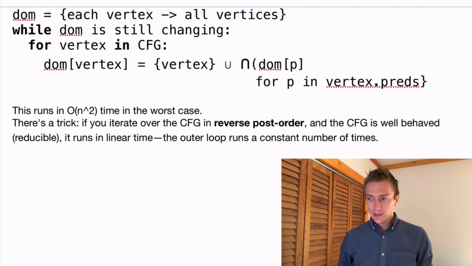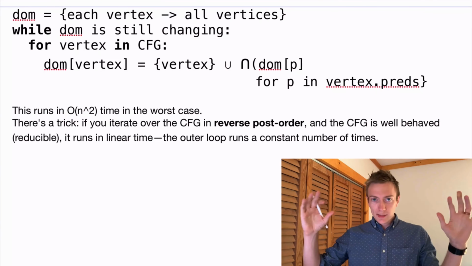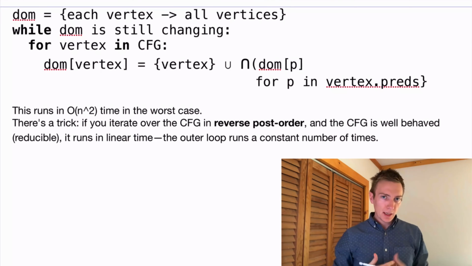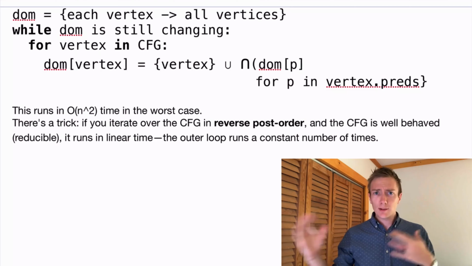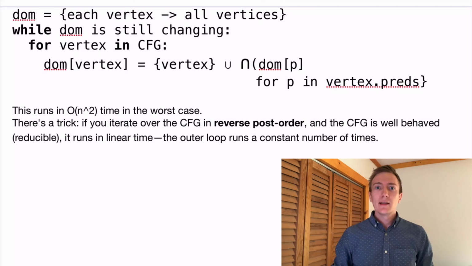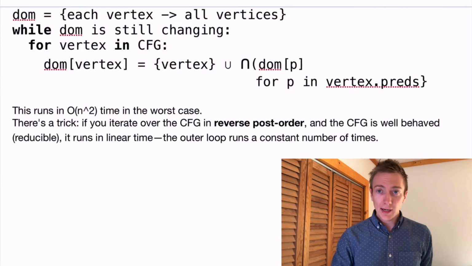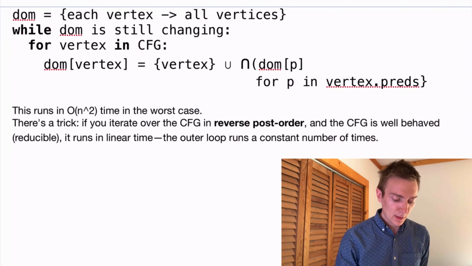I won't go into the details about that, but if you are implementing this, then you need to run this in some order. So you might as well choose the reverse post order, which just means sort in post order and then reverse it. And if you do that, if you just process the vertices in this for loop that way, then you will get better asymptotic complexity than if you just did it in some random order.